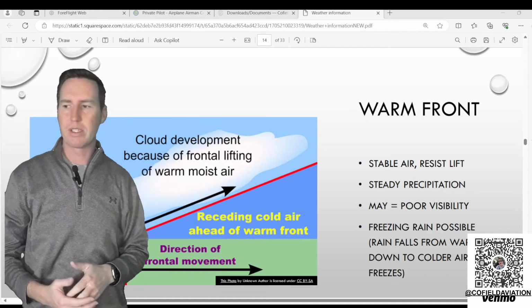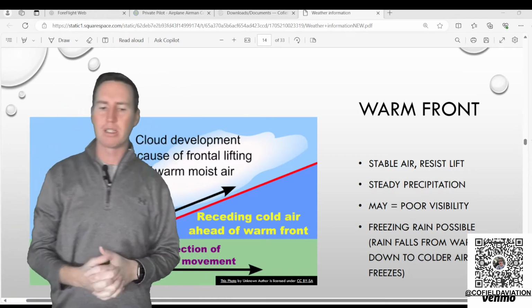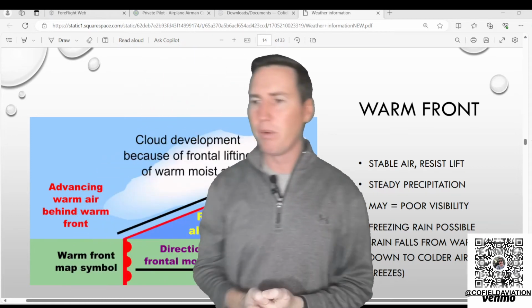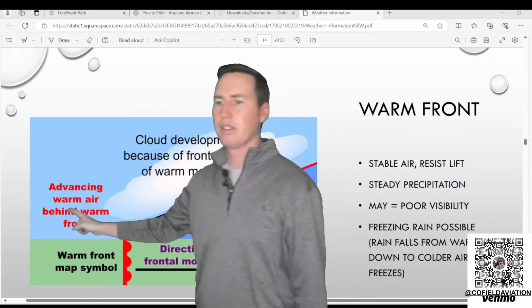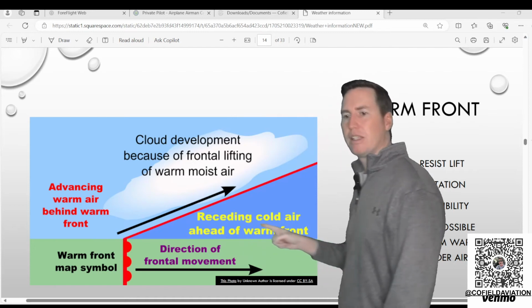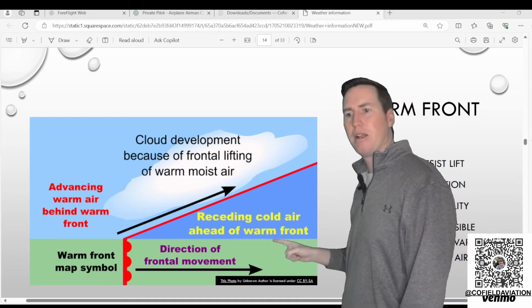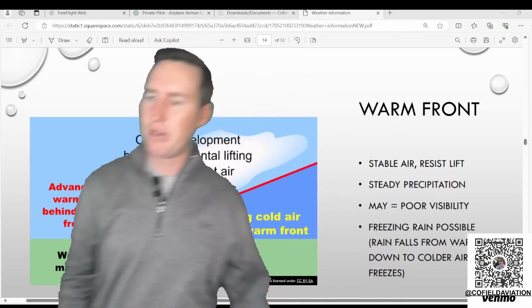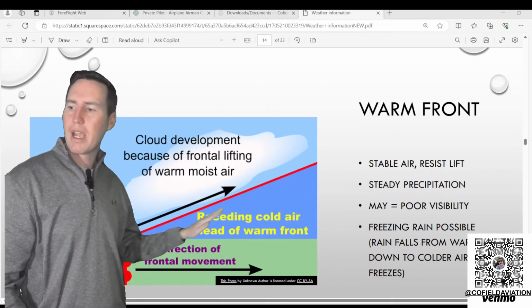Bulldozer, boom, forces that warm air upward because heat rises anyways. And then a warm front, what it's doing is it is warm air. So you see this warm air, that's replacing cold air. But what's more dense, right? The cold air is more dense. So you get this layering effect right here. So you kind of get this warm air.